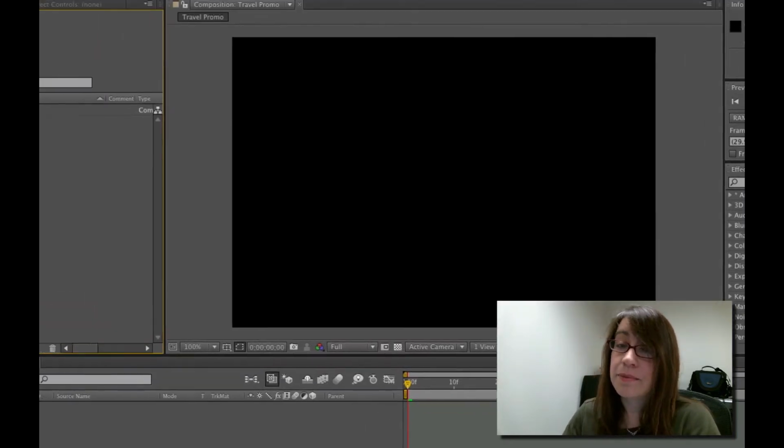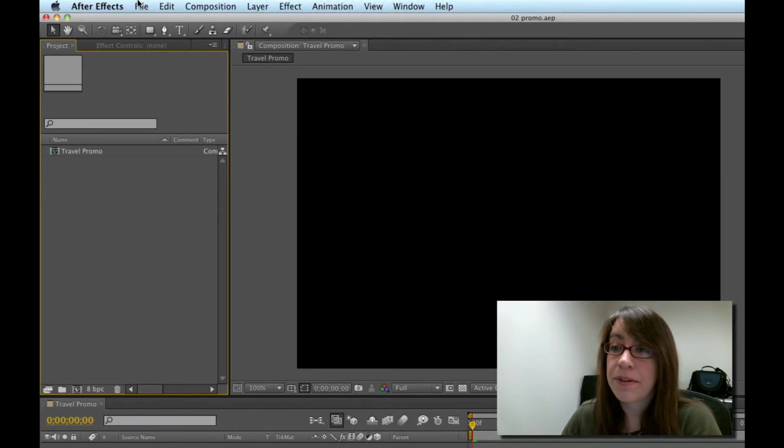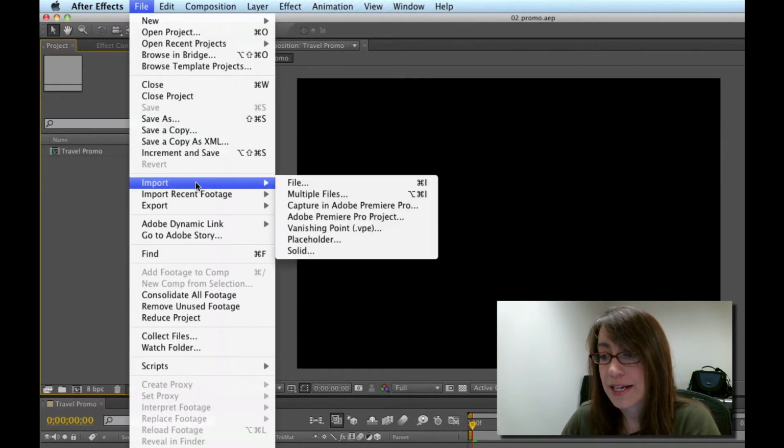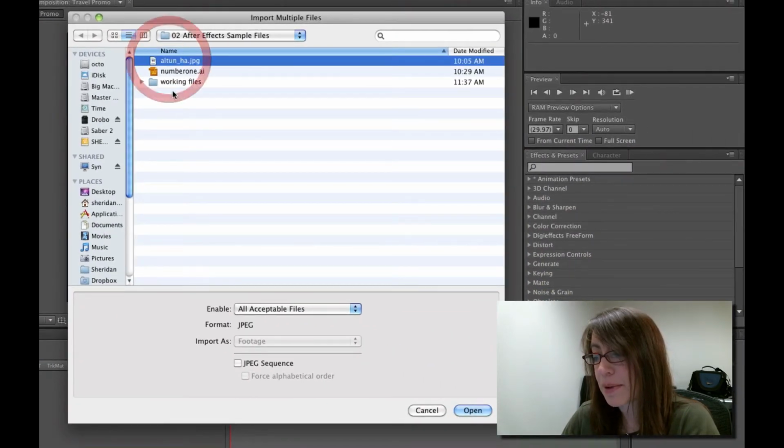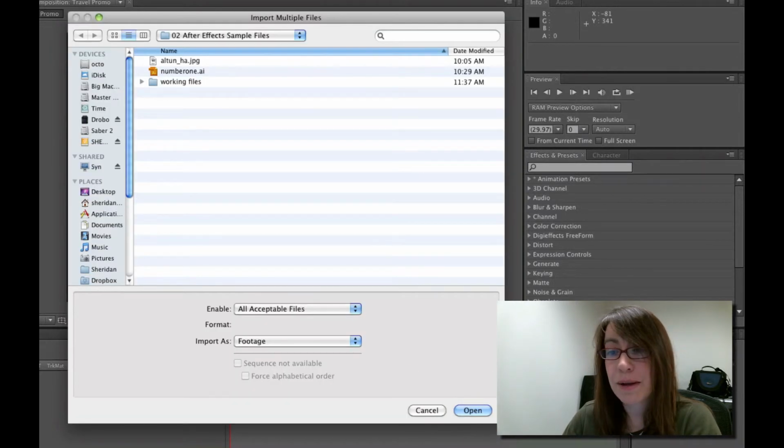All right. Now what I want to do is import the files that I'm going to be working with in this particular composition. So we're going to import multiple files. And so the first file that I want to import is my JPEG. And I'm just going to import that as a JPEG. We'll click Open. And then it pops up over here.